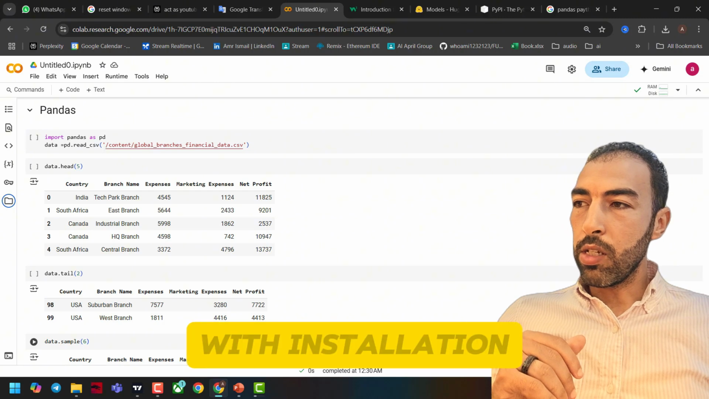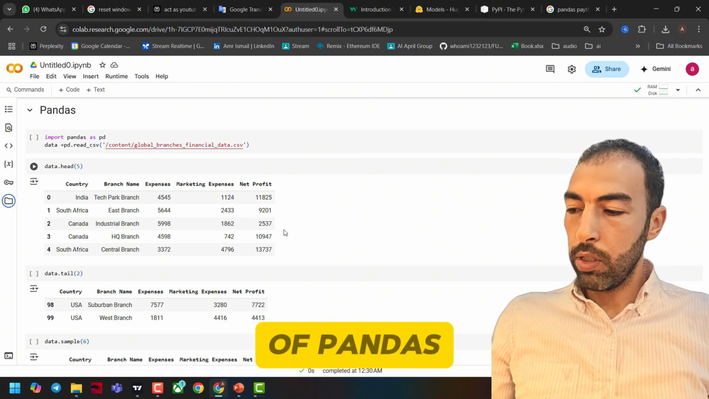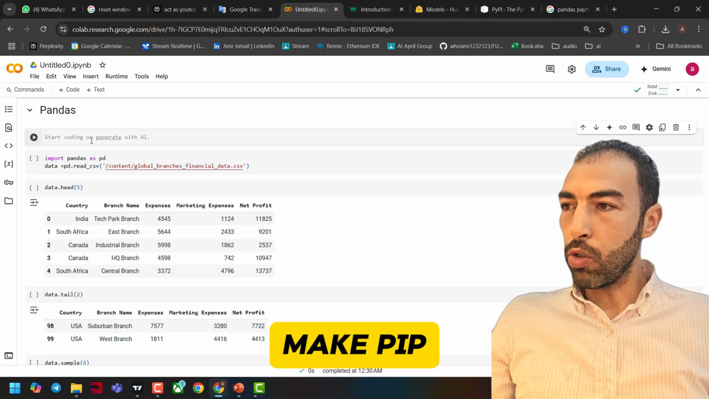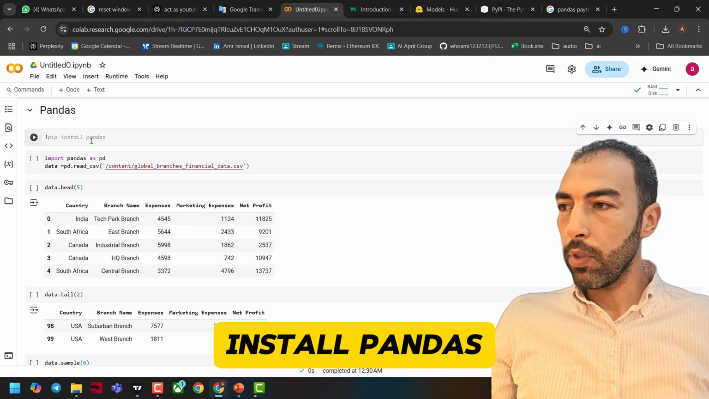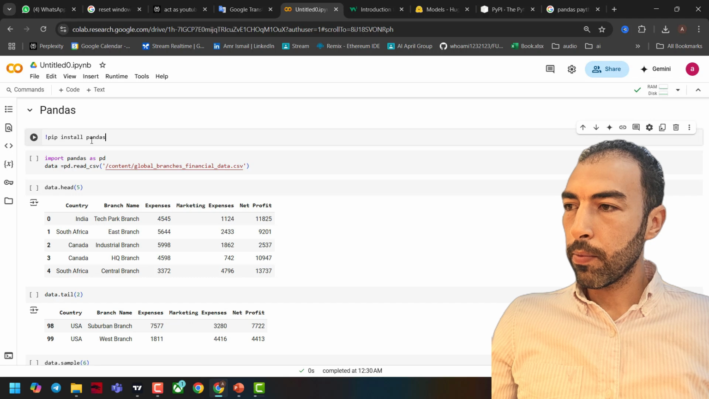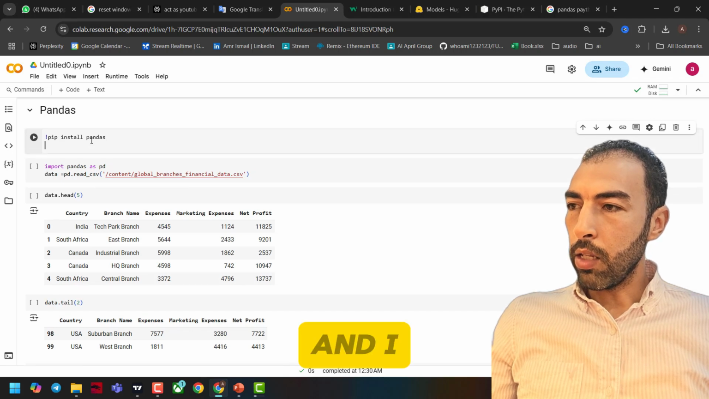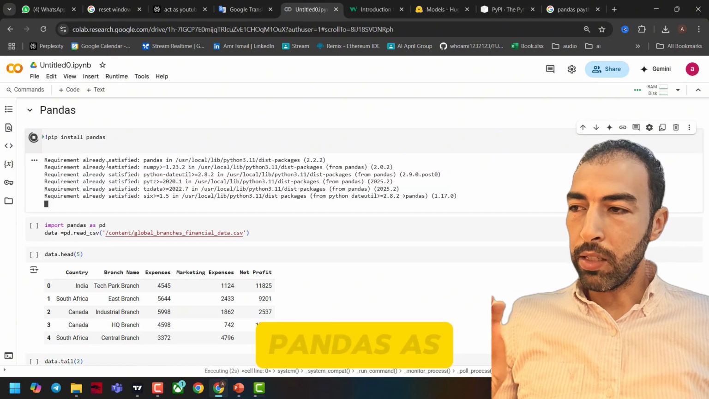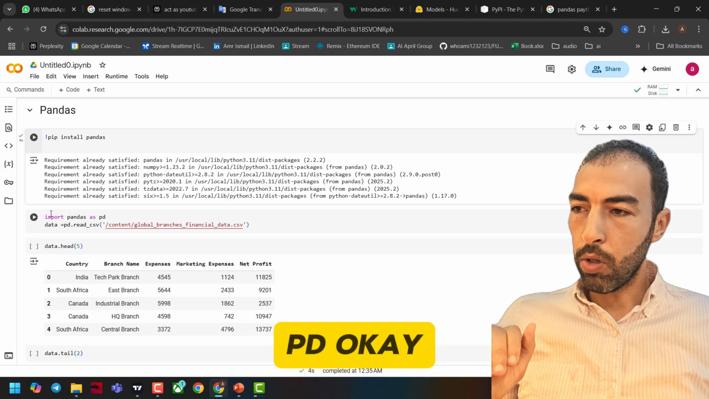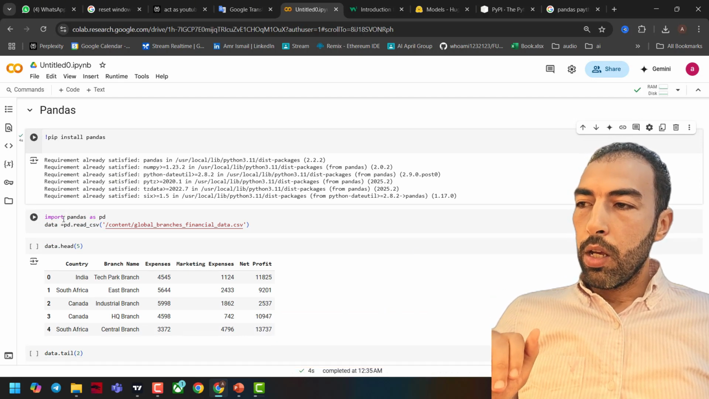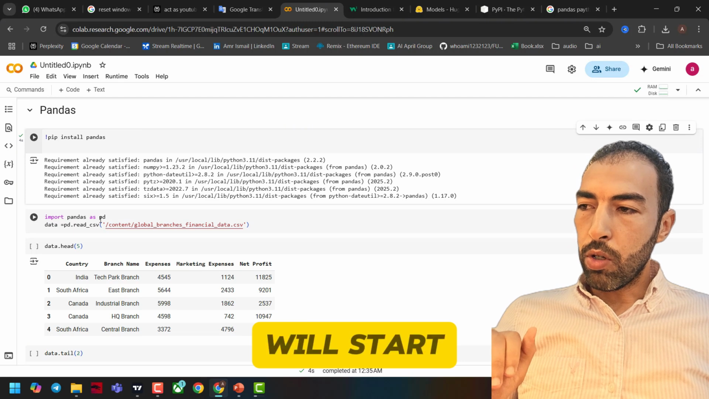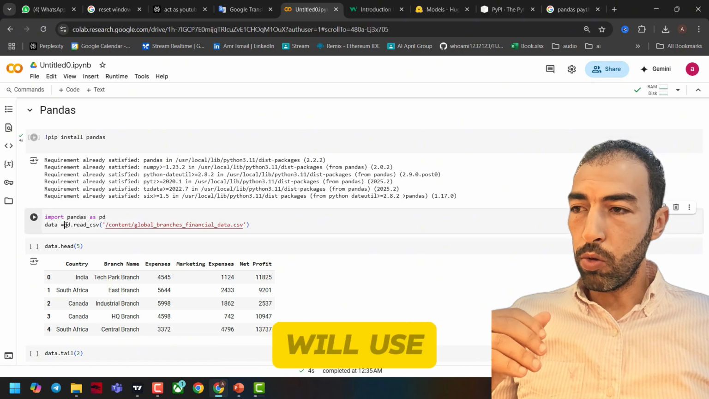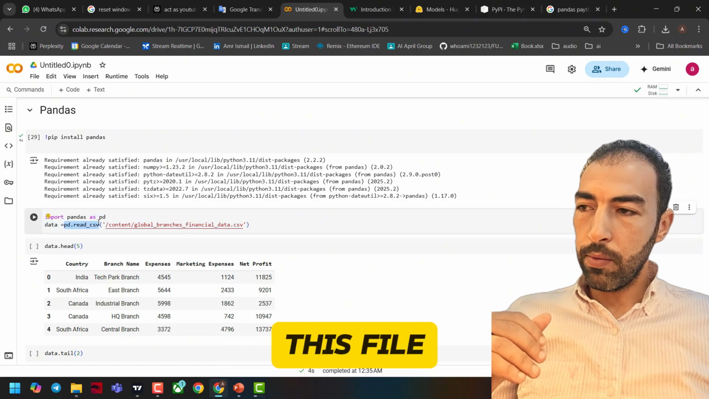Starting with installation of Pandas, we will make pip install pandas as usual, and I already installed it. So let's start with import the pandas as pd. Okay, and I will start importing our data which we will use today from this file.